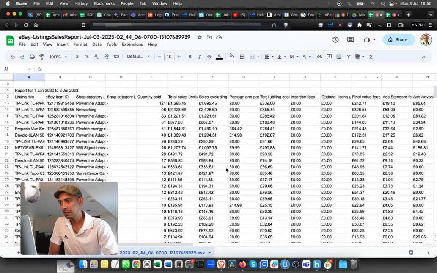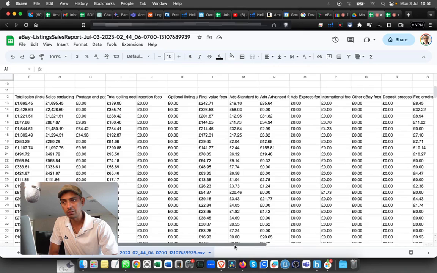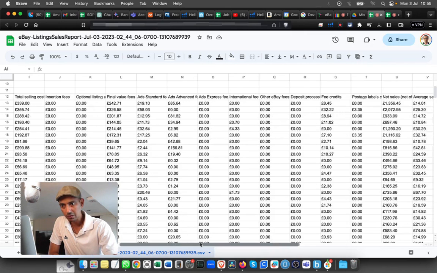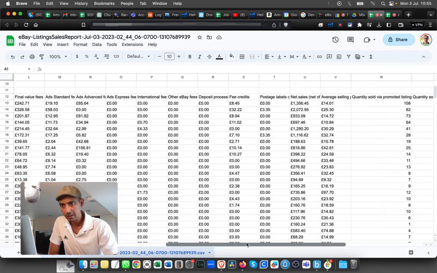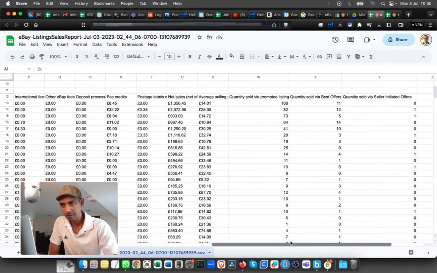Okay, this is one with the shop category, and you can see the title, the listing ID, and the total sales, postage paid, final value fees. All this fee breakdown will be the standard fees rate, advance PPC. This is standard PPC. And if you scroll down to the right, you'll be able to see this part is kind of important. The promoted listings, we have best offers. This one is seller initiated offers.